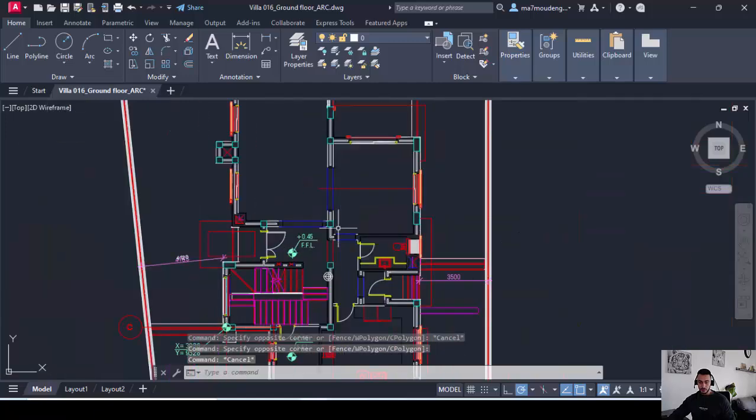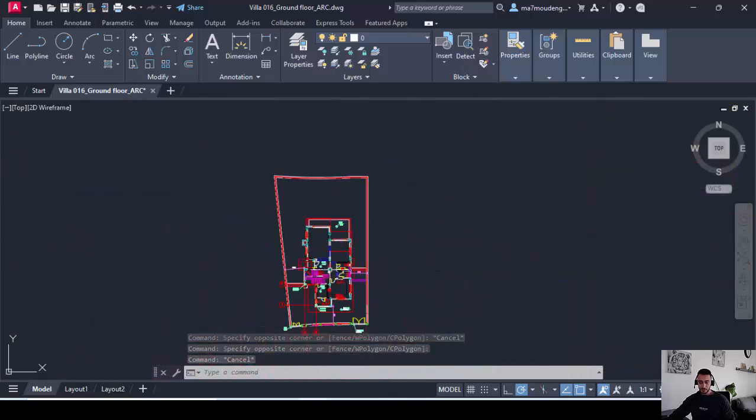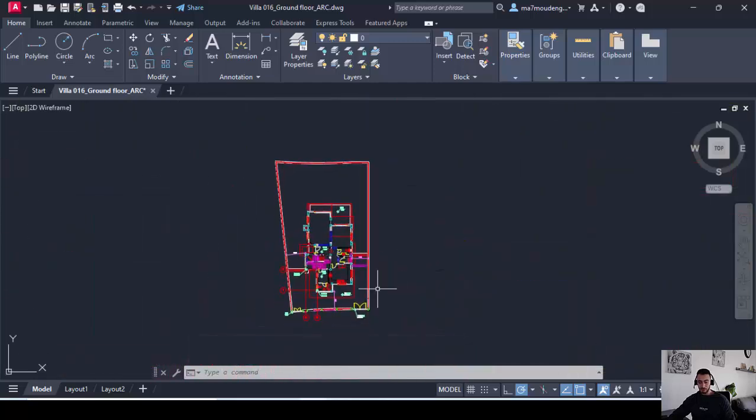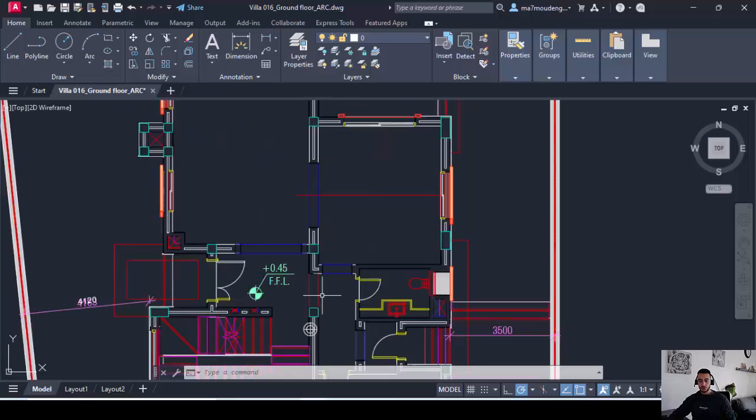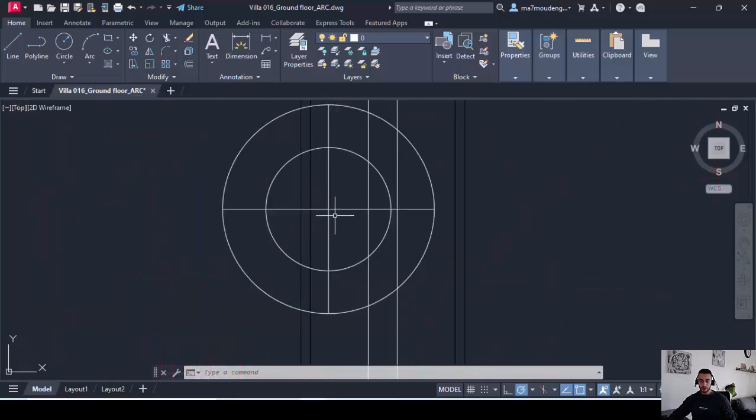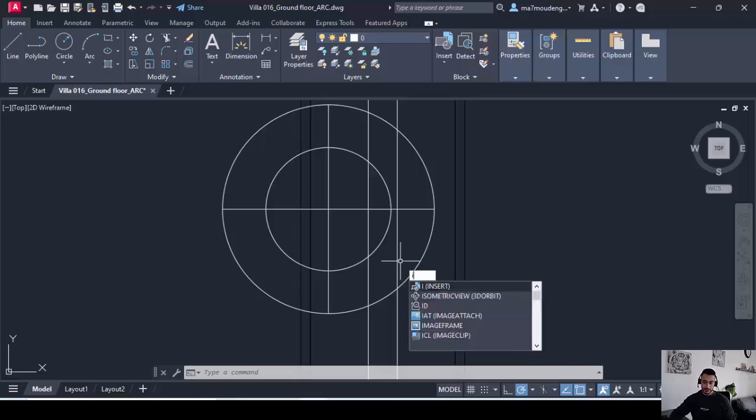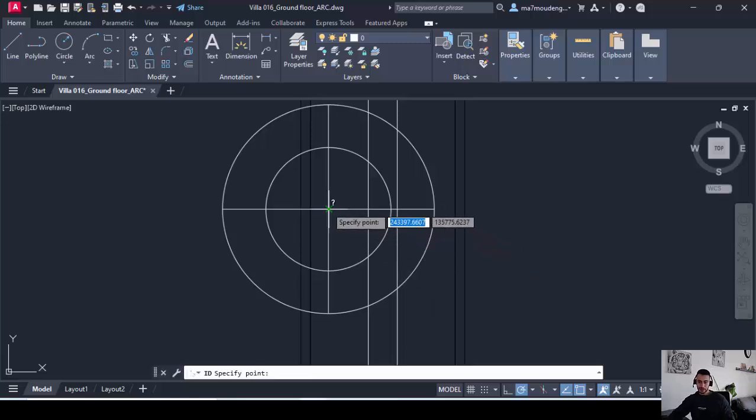So the most important thing now, so you can link this drawing in CAD easily without any problems, is to check the coordinate of this point. So let's click ID and click on this point. As you can see here, I have some coordinates, but they are not the correct coordinates.